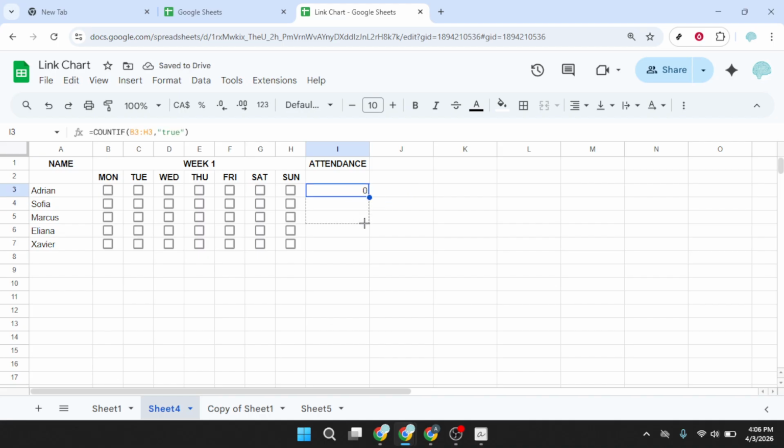From here, using the sheet is straightforward. Each time someone is present, tick the box in their row under that day. As you check boxes, the totals update instantly, giving you a running count without any manual math. That's it. Your attendance sheet is ready.